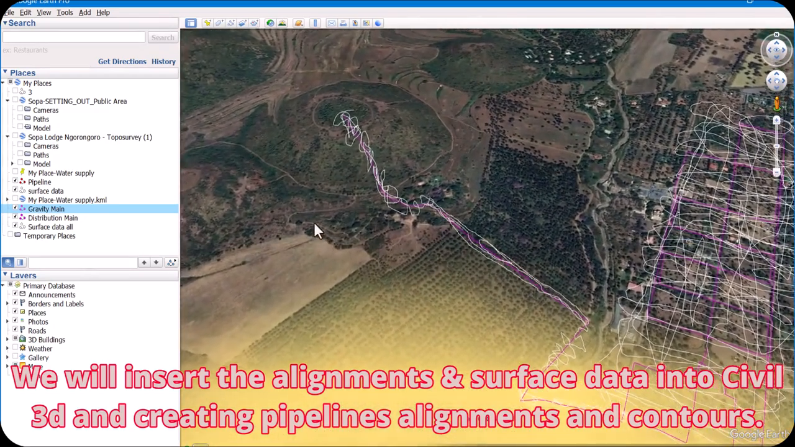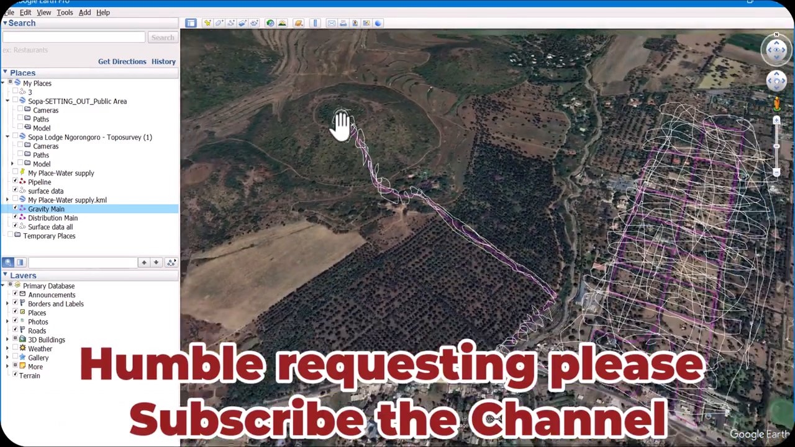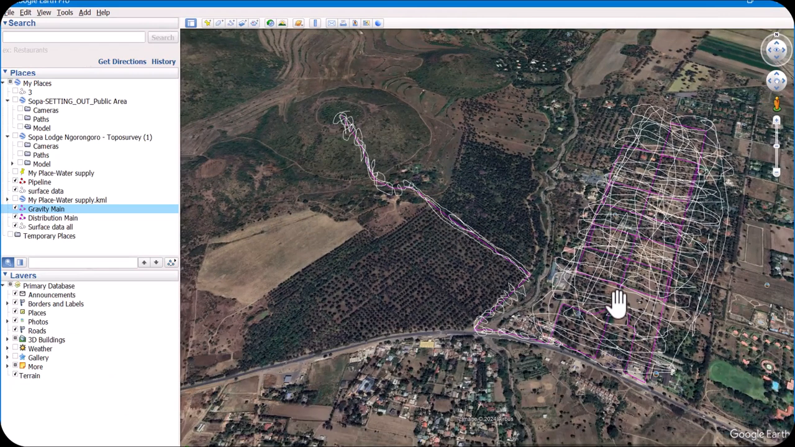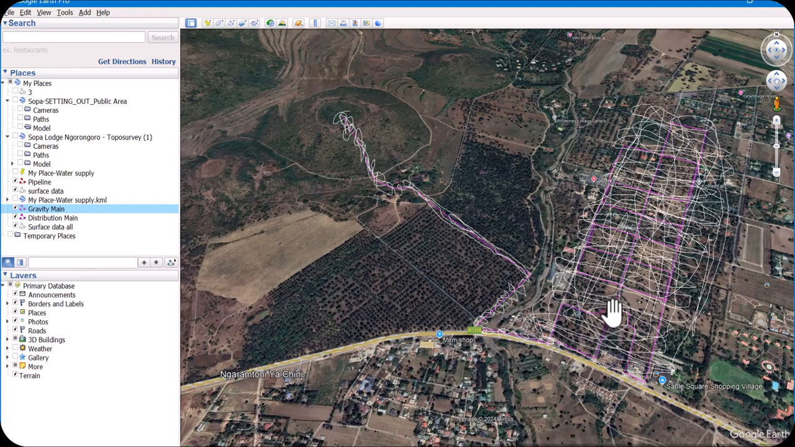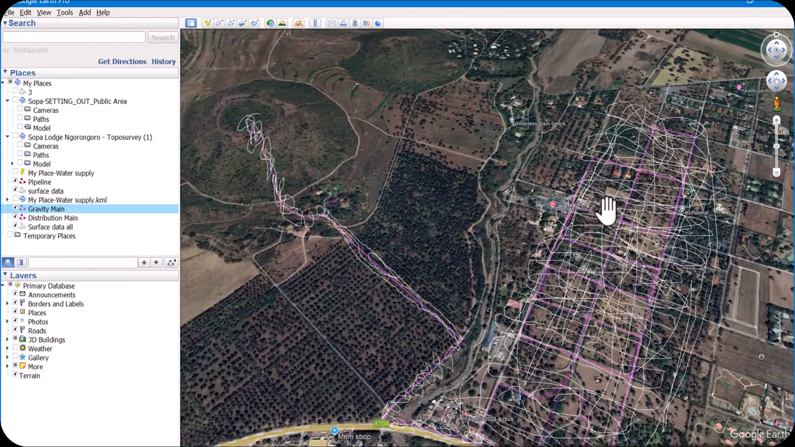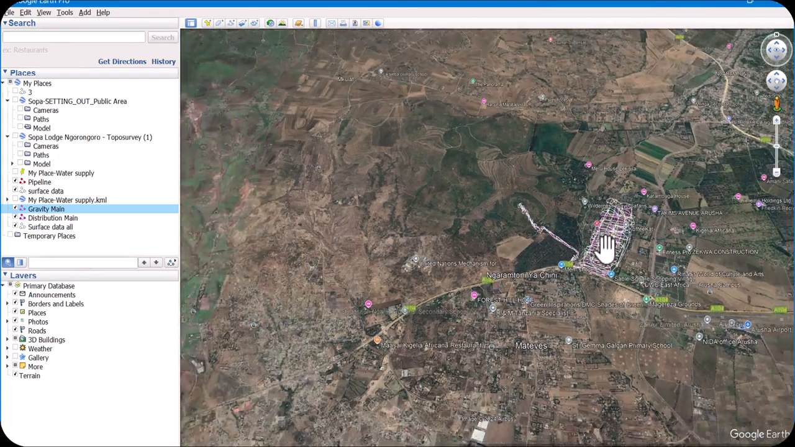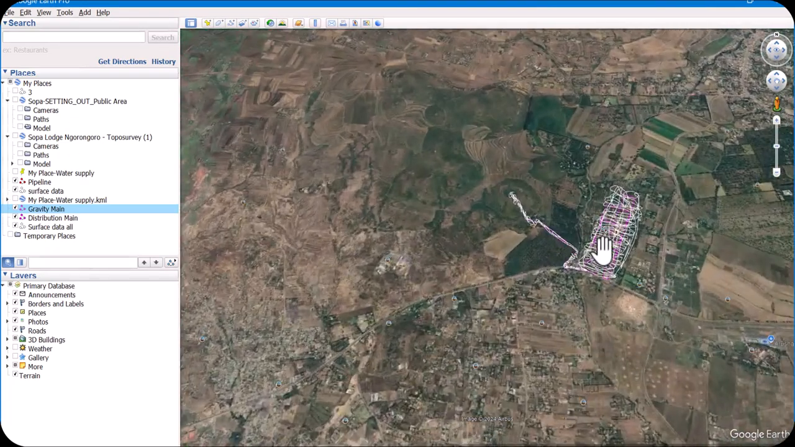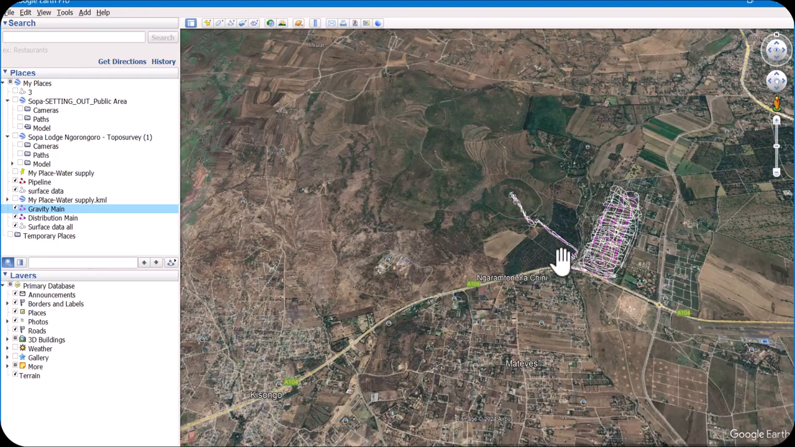Yes, these two lines: one line starts from here, and in this area we will construct a water tank. From the water tank to this, you can see the magenta color lines will be distribution lines. So I want to explain both: this pipeline is the pumping main, and the gravity main and distribution main I already marked here. So today we are going to assign the elevations to those data. Let's go, how do we assign the elevations?